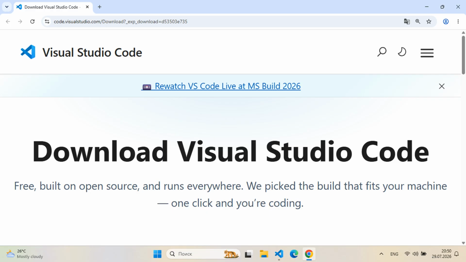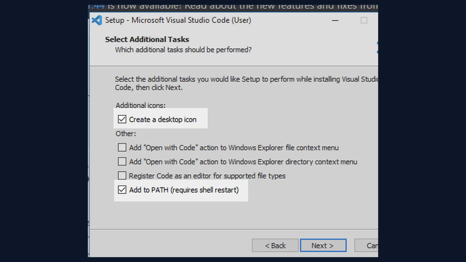Next, download the stable user installer from the official Visual Studio Code website. A per-user installation is appropriate for this course. On the Additional Tasks screen, add the code command to PATH. Registering VS Code as an editor and adding the Open with Code action are convenient, but the essential option for our terminal workflow is PATH.